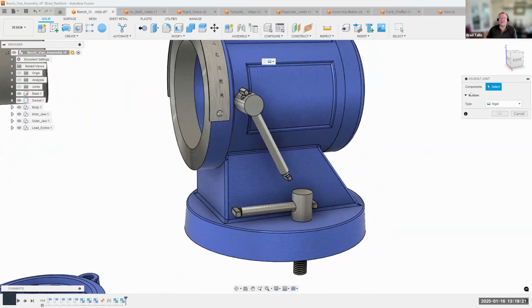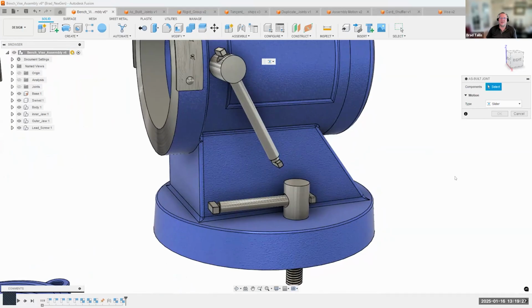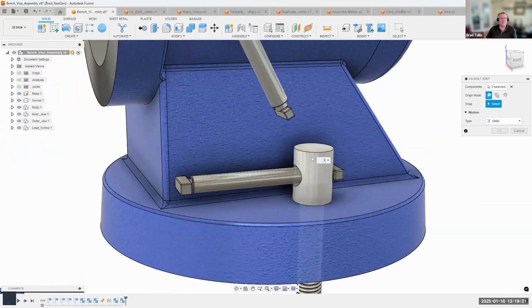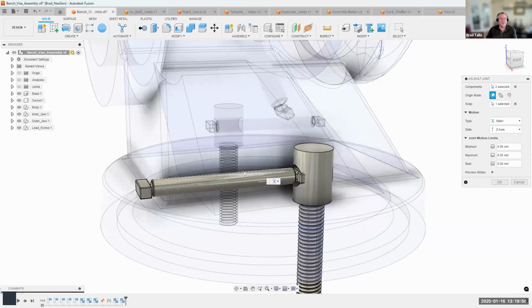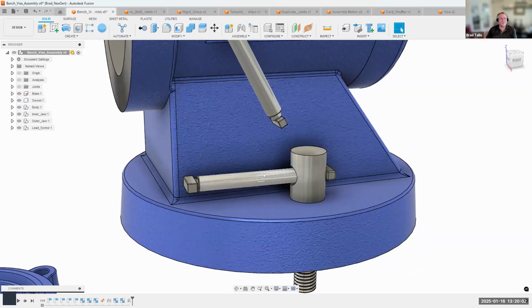Again, pretty simple. It's asking what the components are and then what the motion type is. I'm going to do a slider, and I'll say this component and this component. Now it's asking to select a snap point to define the joint origin. So it's asking for a direction for the arm to slide along. It's kind of hard to see the icon, but you can see these two little lines. I'm just going to click on this shaft right here. When I click on that, you can see a preview of it going back and forth. I'll say okay, and I just created a slider joint between this object and this object.